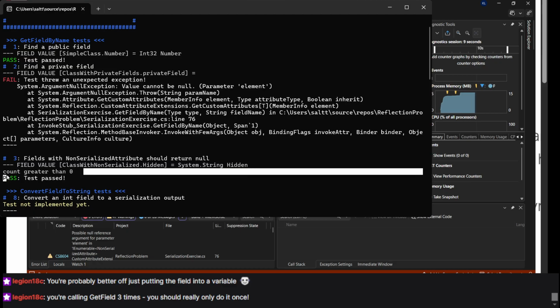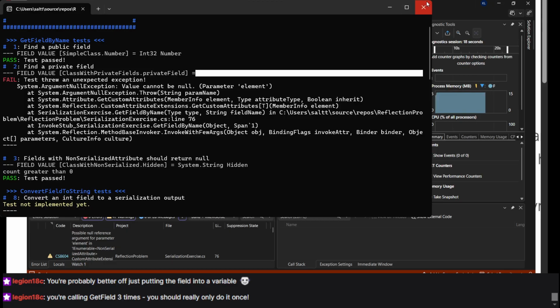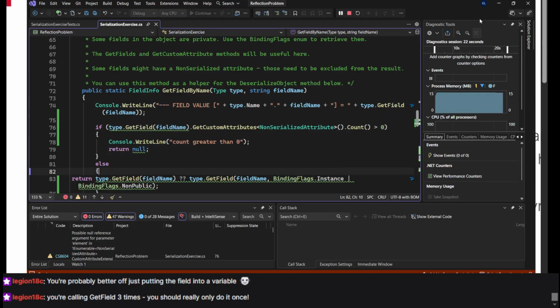Oh, okay, so this doesn't even return that. This one doesn't. I don't know what's wrong with this. Why is that returning null now?